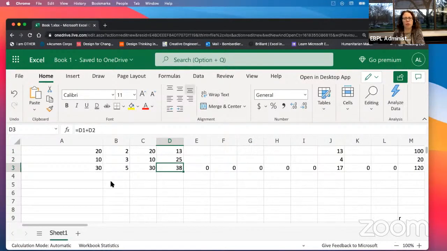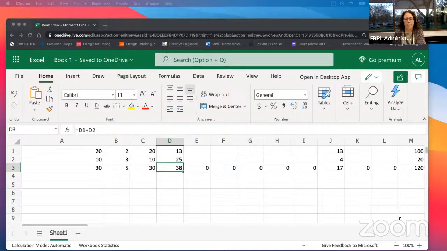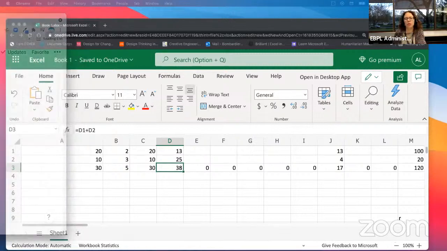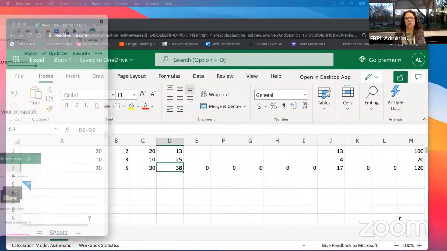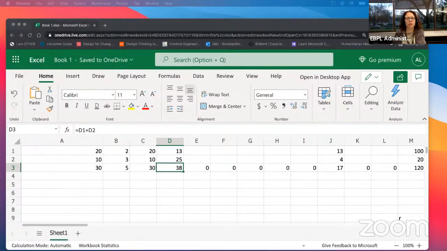Okay, any questions about the autofill? I'm curious if everybody was able to do it. Okay, good, because I find that it's one of the things that people had trouble doing, but you all are doing great. Thank you.